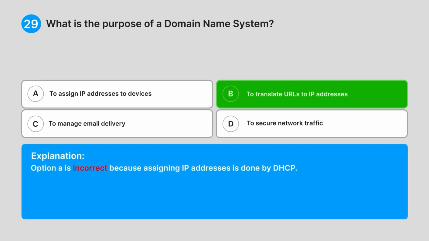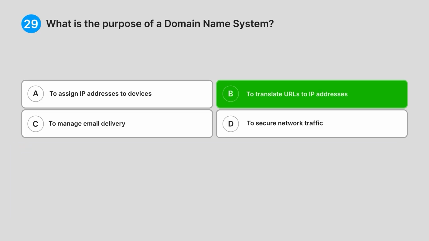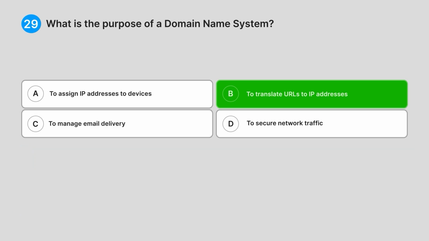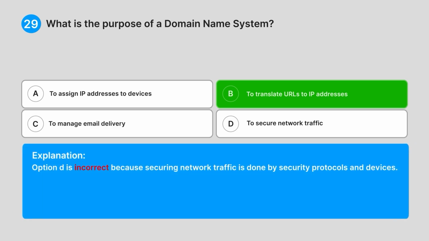Option A is incorrect because assigning IP addresses is done by DHCP. Option C is incorrect because managing email delivery is done by mail servers and protocols like SMTP. Option D is incorrect because securing network traffic is done by security protocols and devices.